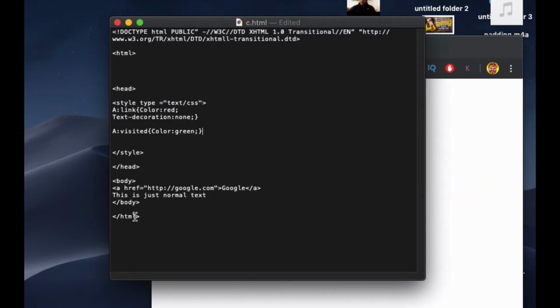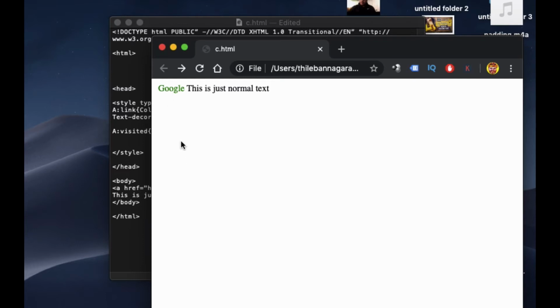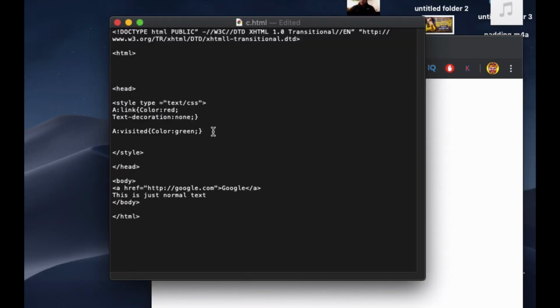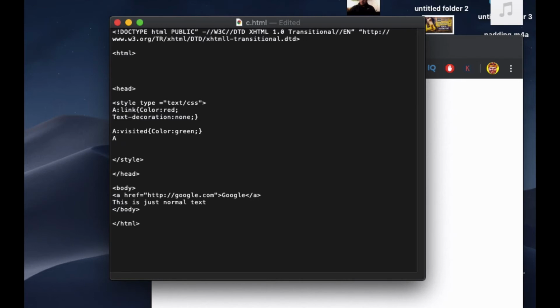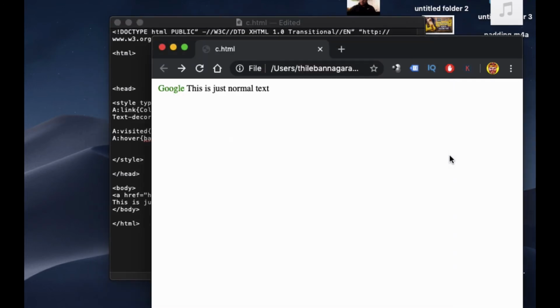And what else we can do? We can change the background color into blue when, let's say, I am hovering this arrow near the Google. When I reach there, it should turn into blue. Let's see how to do that. To do that, I put a hover background color, background dash color blue and semicolon. Now when I refresh this one and go close, it turned into blue.